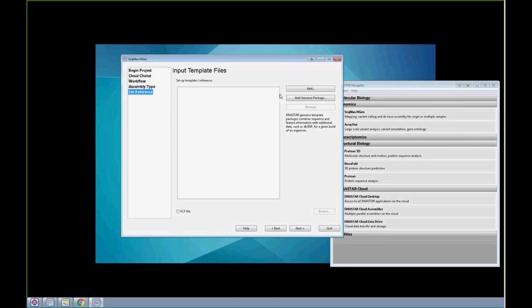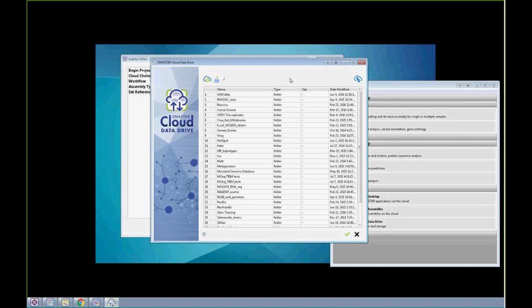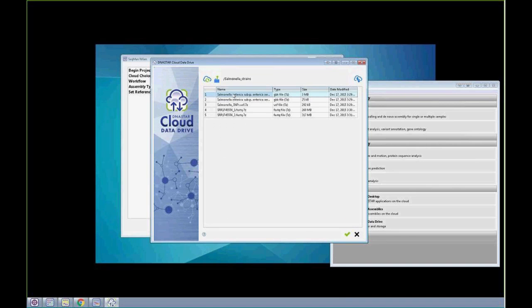So let's come back to our set reference. So when I click Add, it opens the DNASTAR Cloud data drive. And so here we see our folder structure. I'm going to navigate to my Salmonella strains folder and add a GenBank file.